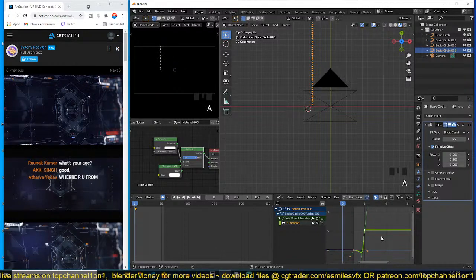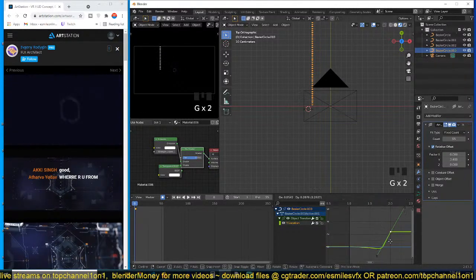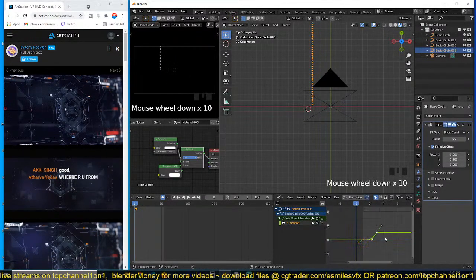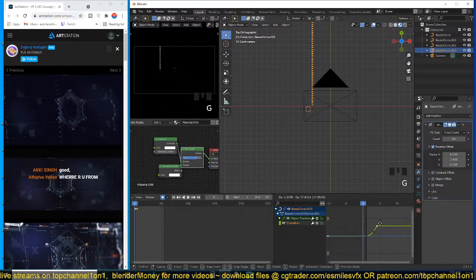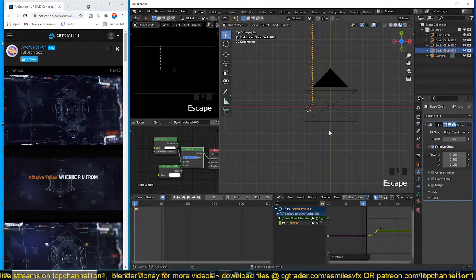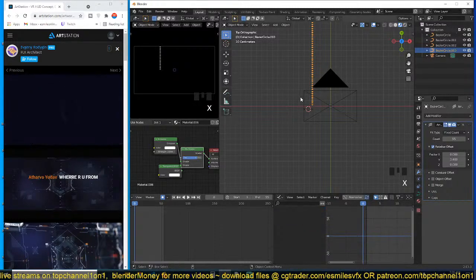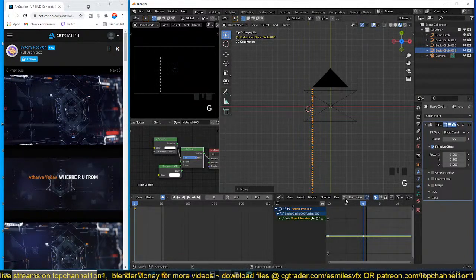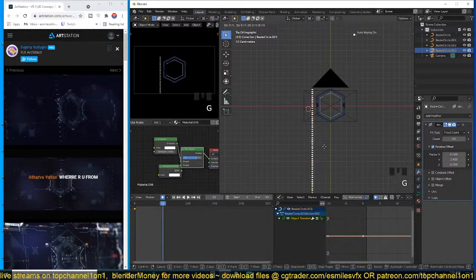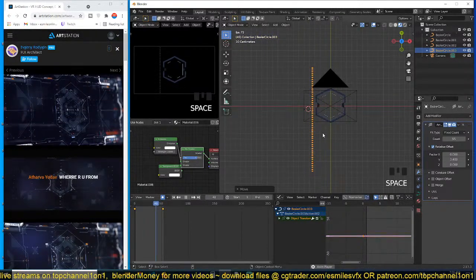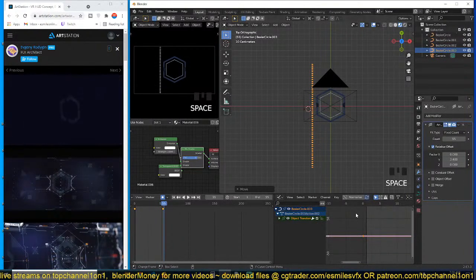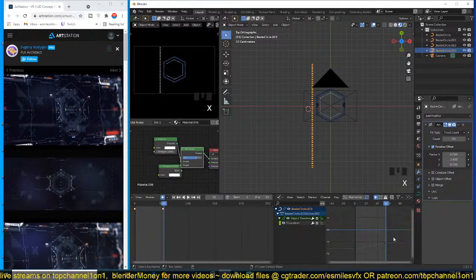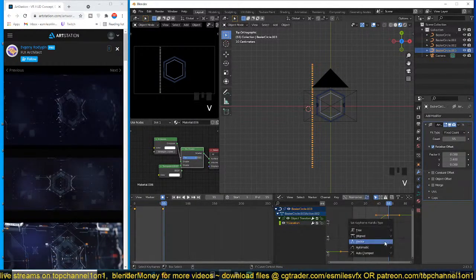Still too fast. Actually, I just need to, you know what, let me just do this. Let these keyframes go. Okay, that should give me an idea of the speed that I need to move this.